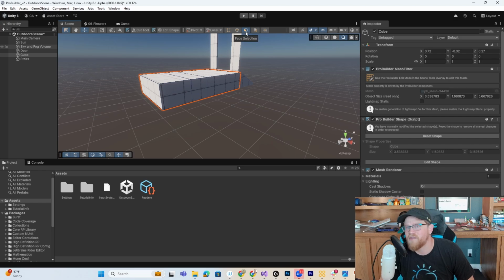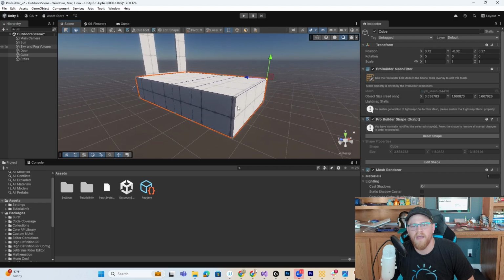But now I have some different options. So you can see that face is already selected. So what I want to do is go into vertices. And now all of a sudden we have vertices. So I can start to shift click vertices and move these around.